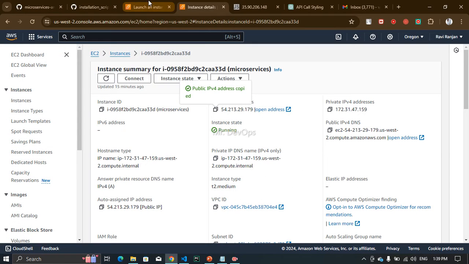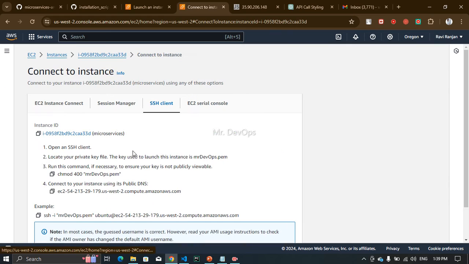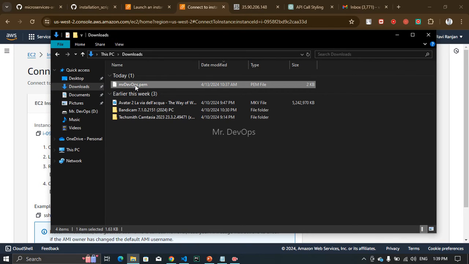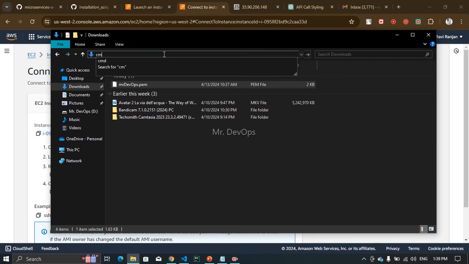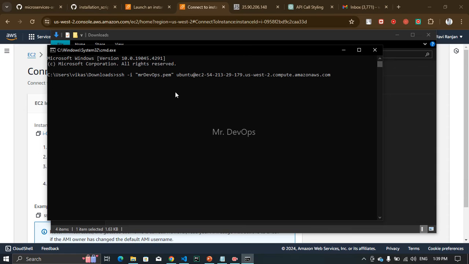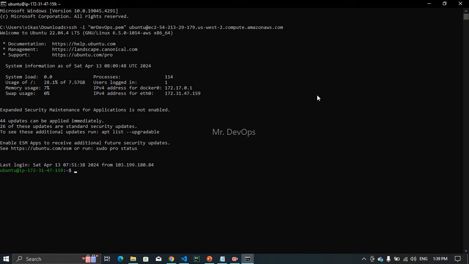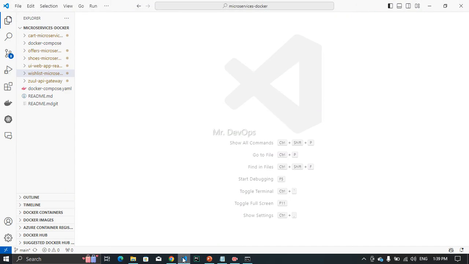Let's start that again. Let's go to the connect SSH client, click on this, go to downloads where my file is, cmd. Once you are here, just do sudo su, and the first thing we have to do, whatever changes we have made, that we have to push, right? That we have to push.